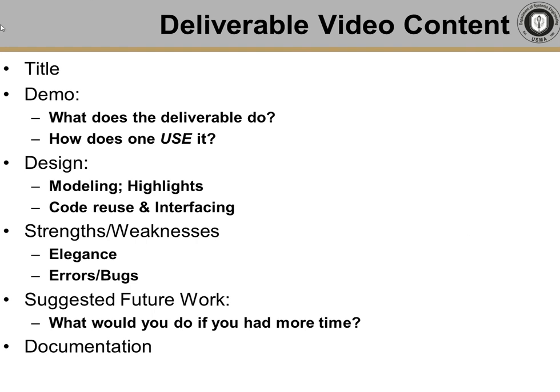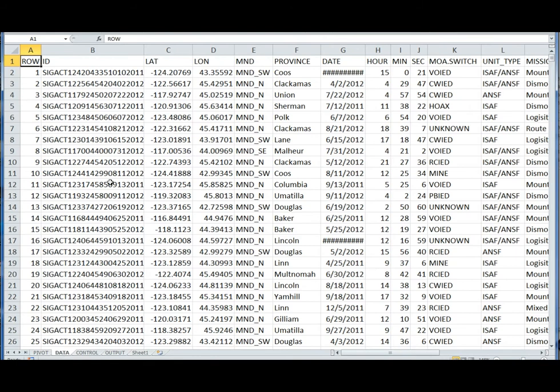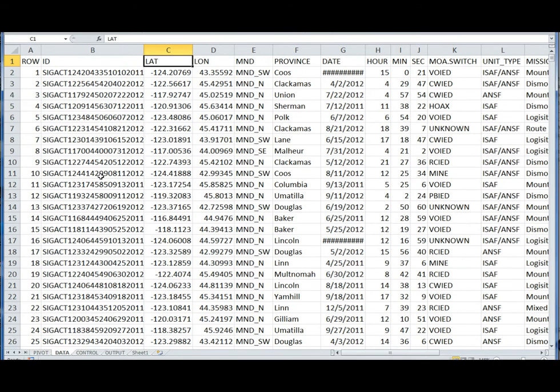Okay, so I'm going to go ahead and run through a quick demo of how that would look if I was going to do it. So the first thing we're going to do in this video is just demonstrate the application. You can see down here I've got a couple of different worksheets. Control is the control panel. The data is really the heart of the application. There's a data worksheet here, which you were given to analyze.